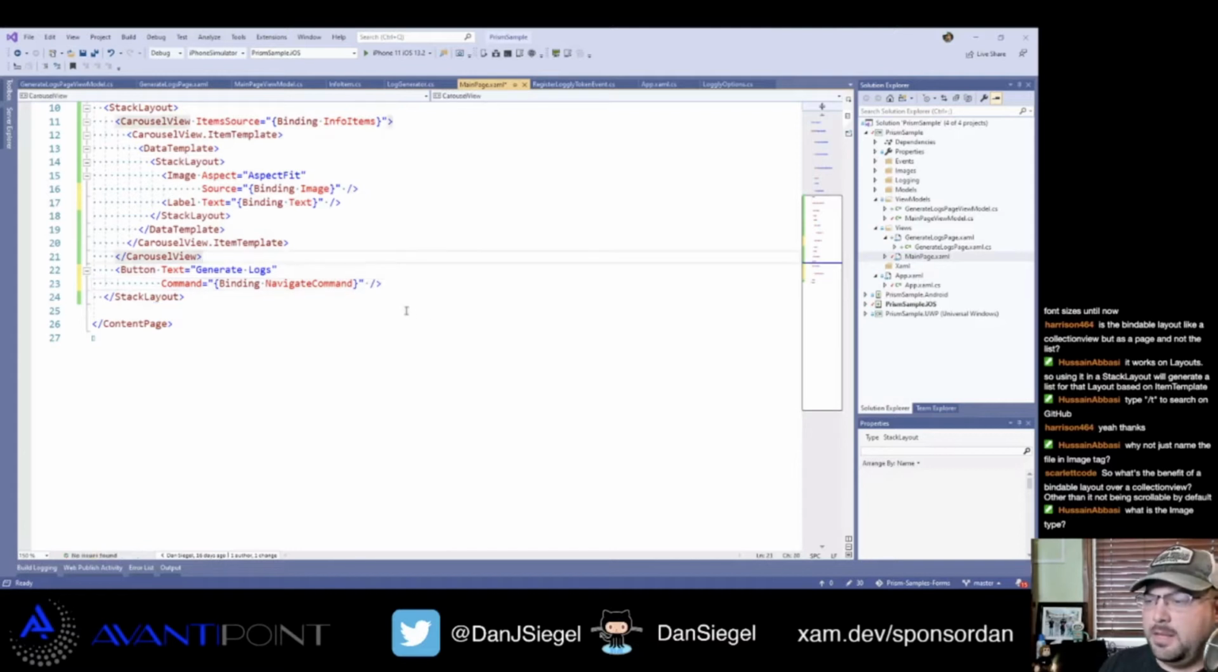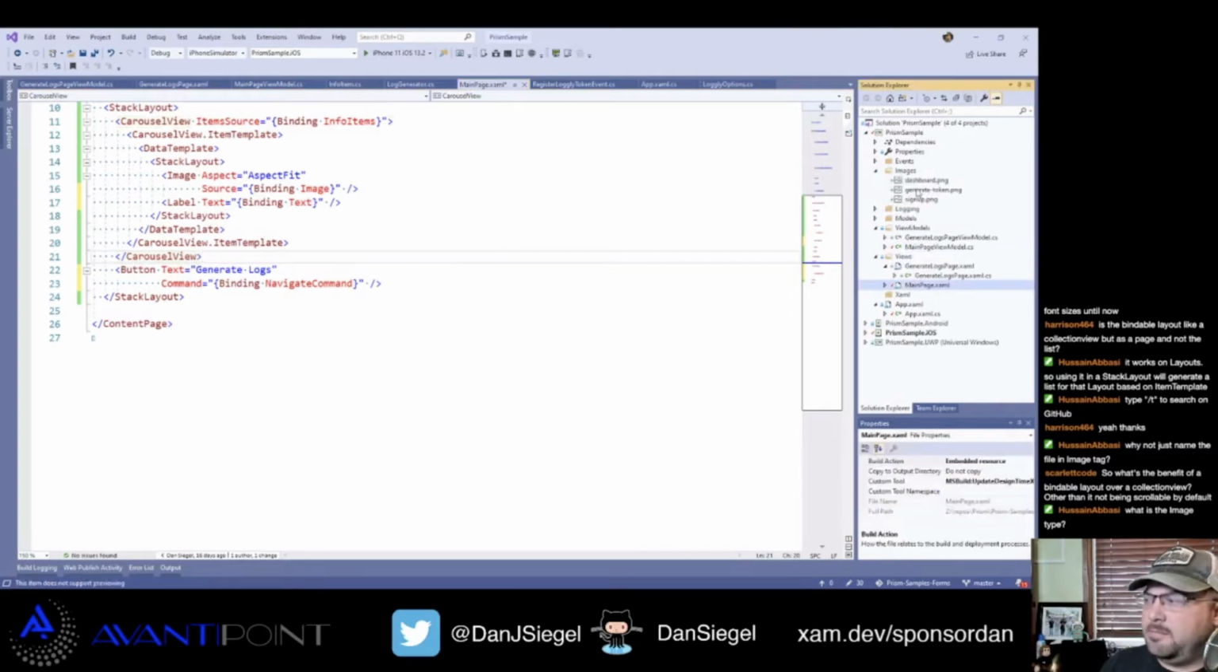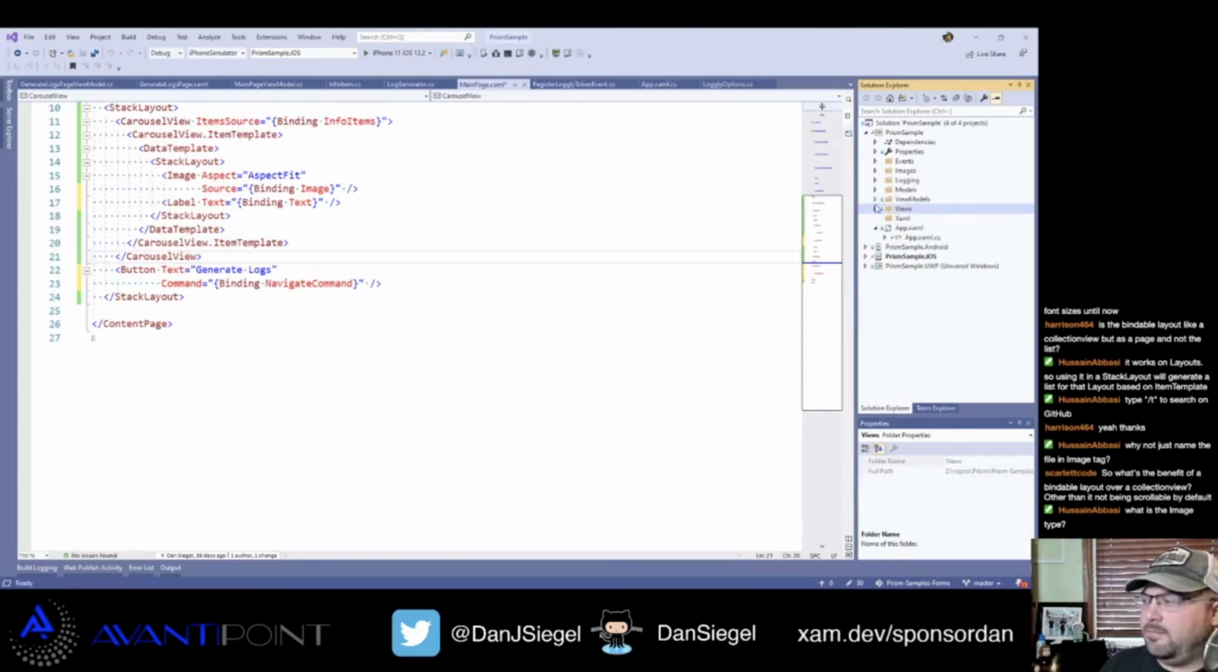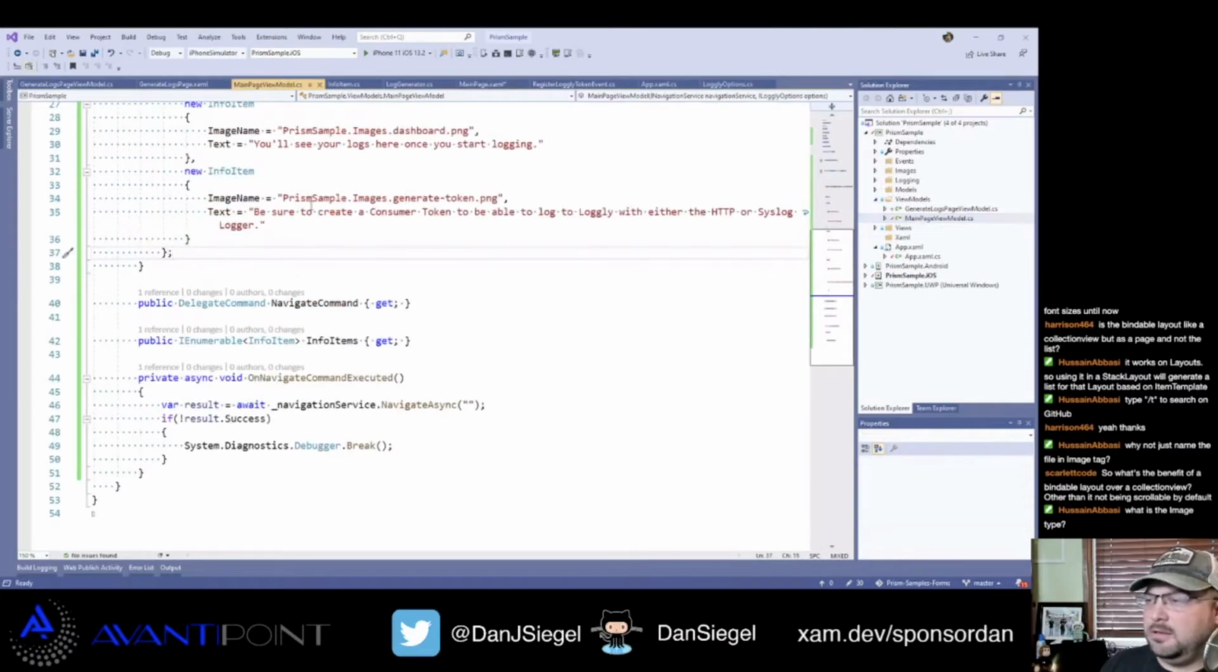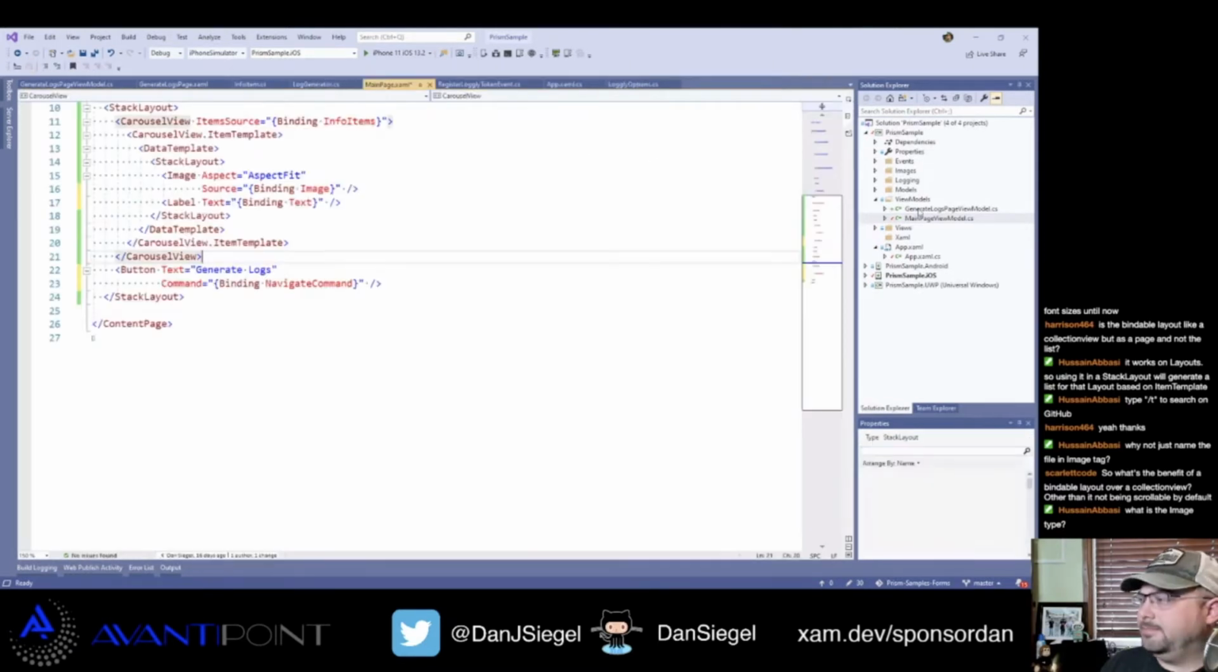Okay. So now I'm just trying to think here. What is the image type? What do you mean, Hussein? What is the image type? Because it's an embedded PNG. So if we look in the view model here, you see I'm just using the fully qualified name of the resource. Yeah. Anyway.